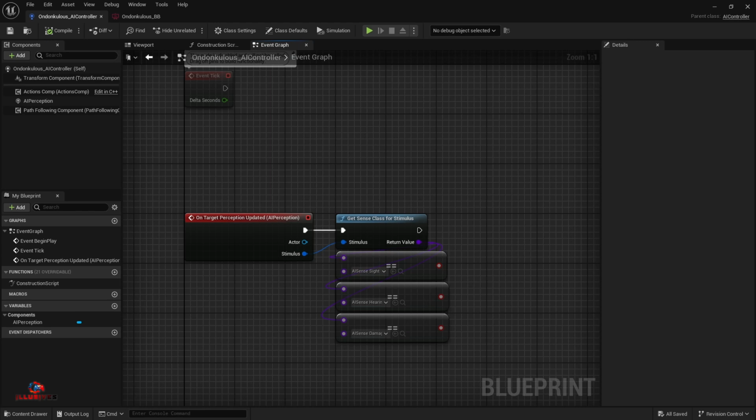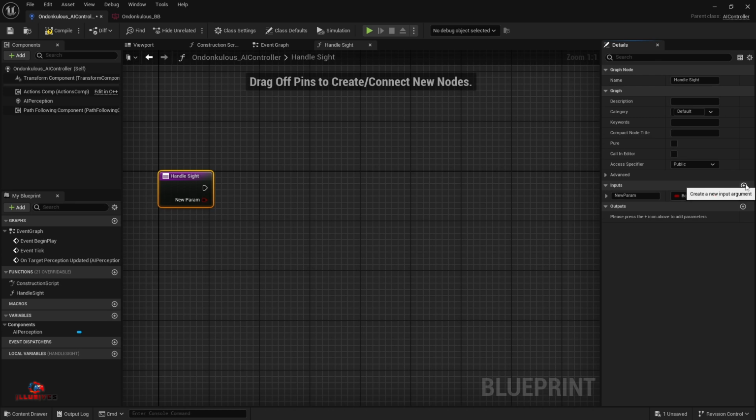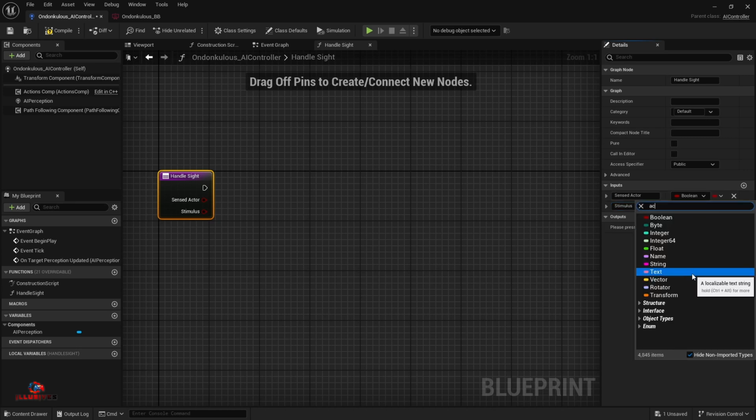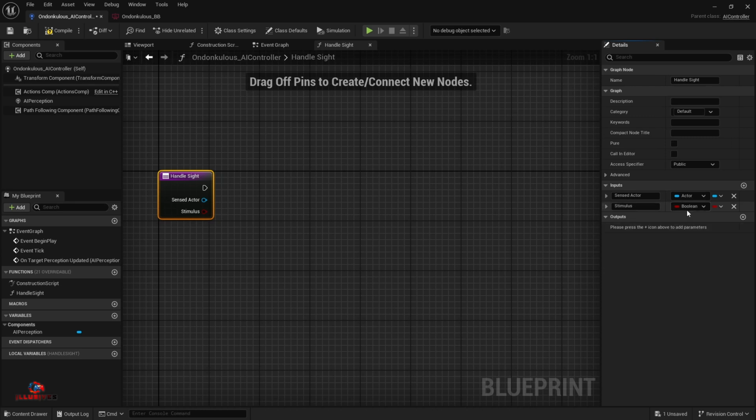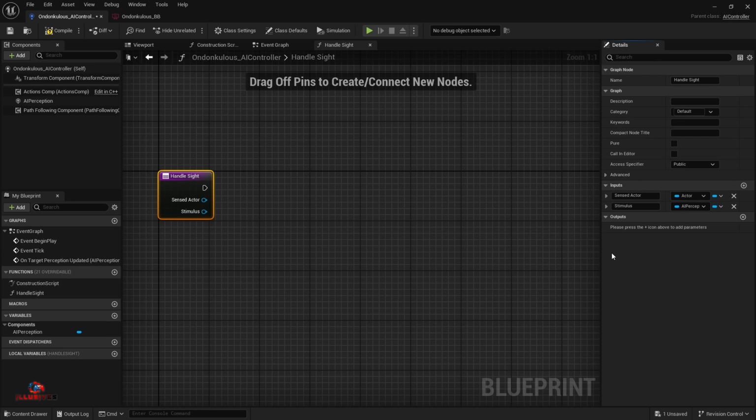Let's create three functions. The first one will be our handle sight. We will need two inputs. One will be sensed actor and one will be our stimulus. For sensed actor, we will take our actor object reference, and for the stimulus, we will take the AI stimulus object reference, this one.